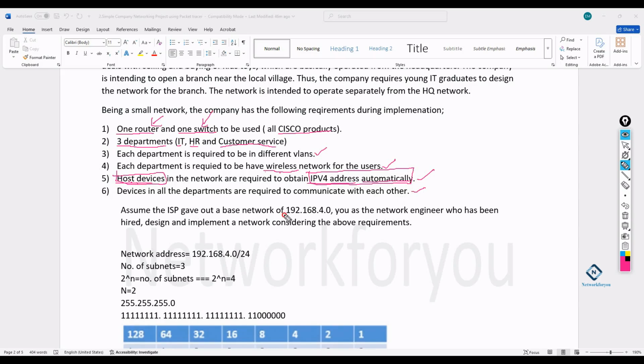And here they mention the ISP gives you some IP, so this is the IP we have: 192.168.4.0/24. By default we have /24, and we need to do subnetting here, because we need to create three subnets. As they mention, we have three departments here, IT, HR and customer service, so we should have three subnets.